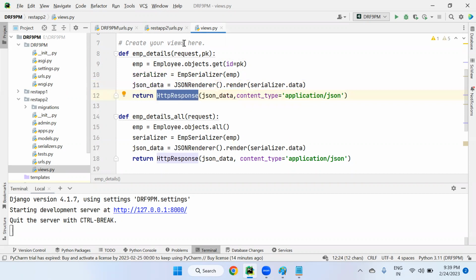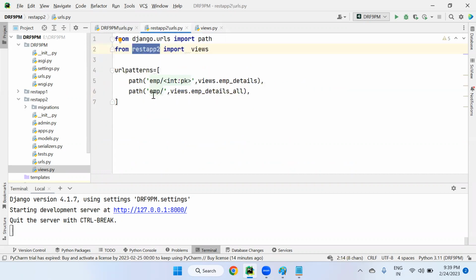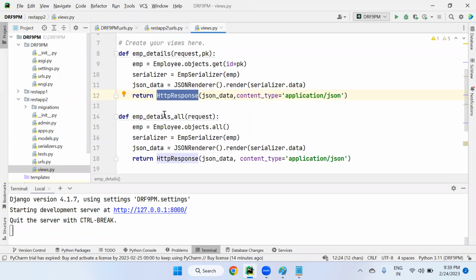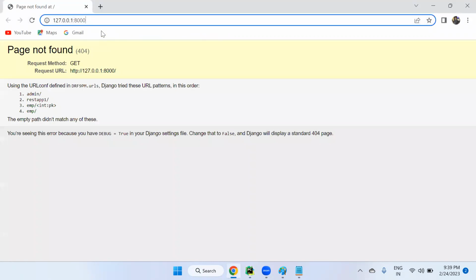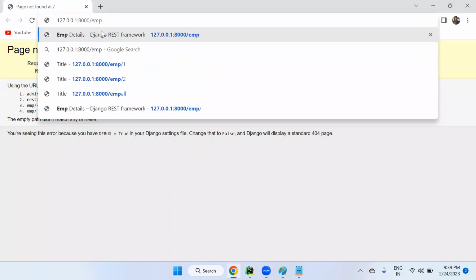In case in the URL I include only emp, then it will call the emp_details_all view. In the view section, all the employee records will come and display here. Let's hit this request, and it will wait for your request. Now you can see it is waiting, and I'm going to give this URL emp/1 only.